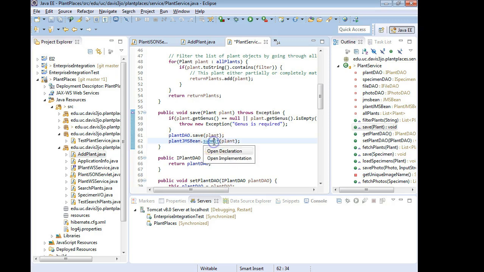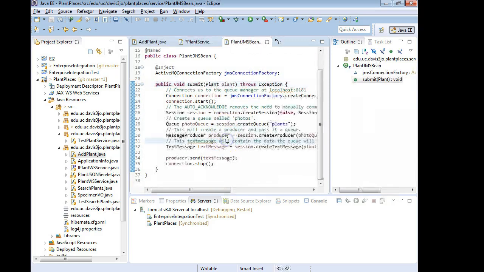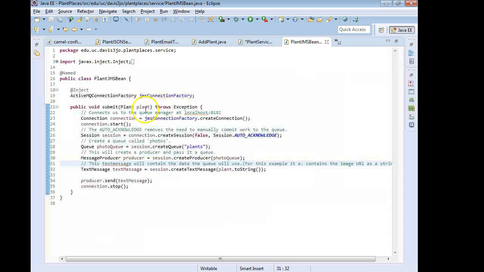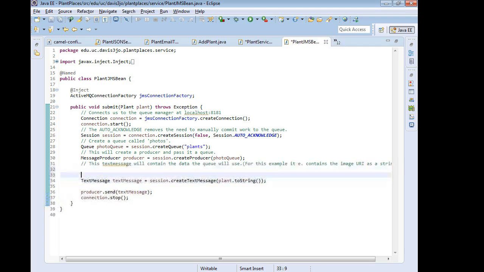So let's take a look in this submit method, and we see that this is going to do a little bit of magic to take the plant and essentially convert it to a string, create a text message out of that, and put that onto the queue. Now, this is a dumb string. It's just genus, species, cultivar, common. There's not much intelligence to it. So let's change things up a bit.